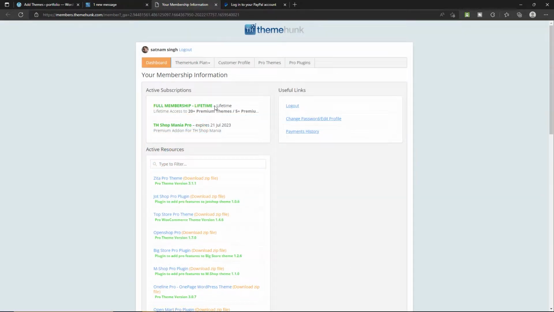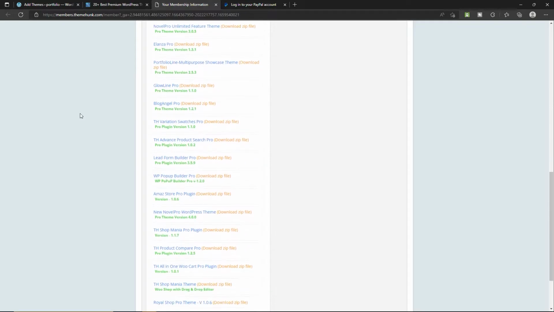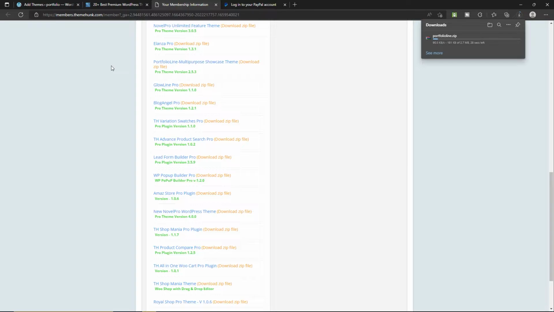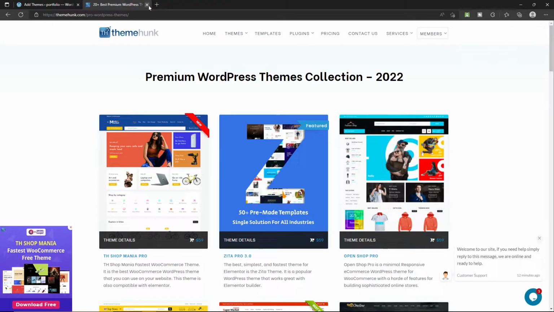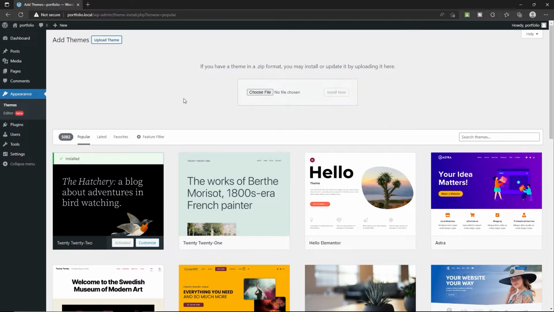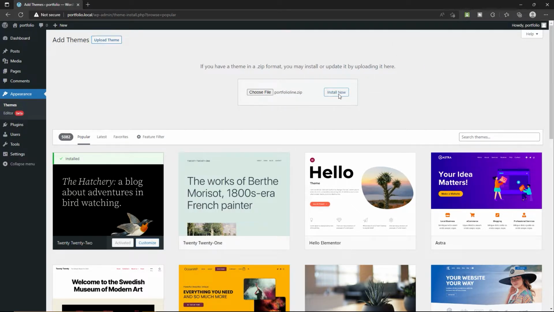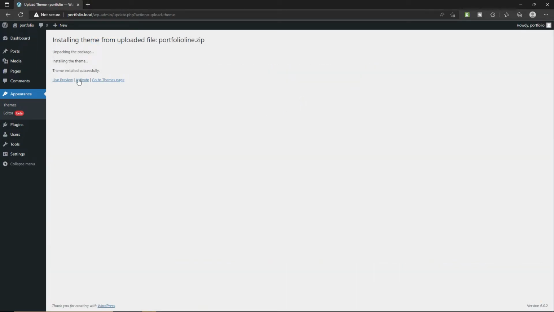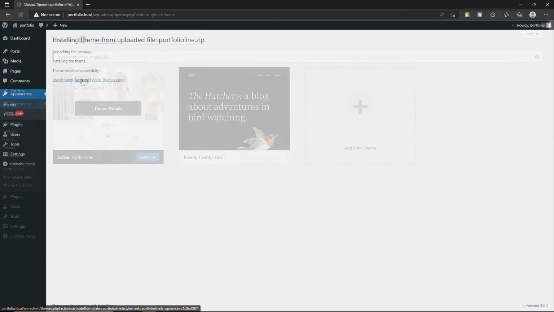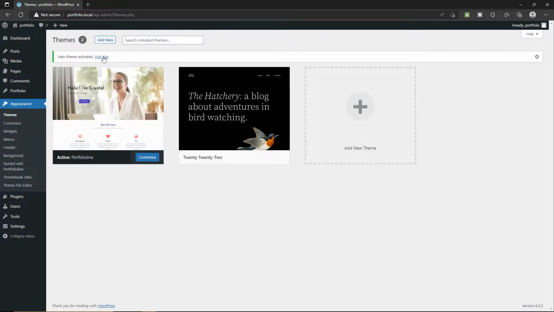Anyways, once you purchase your plan, scroll down and download your theme. This is the one that we are going to install. Once you download your theme, as you can see over here, let's close everything out except your website. Now all you have to do is drag and drop your theme file over here and click on install now, and then simply click on activate. It will activate your theme. There you go.